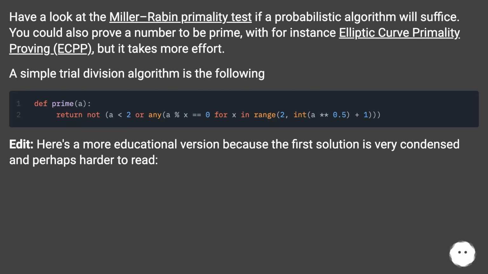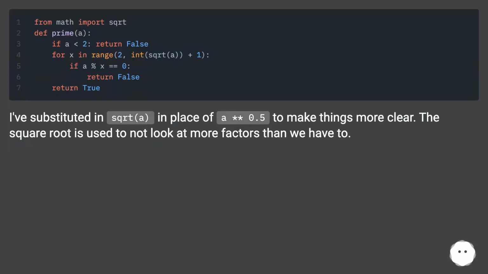Edit: here's a more educational version, because the first solution is very condensed and perhaps harder to read. I've substituted a sqrt(a) in place of a ** 0.5 to make things more clear. The square root is used to not look at more factors than we have to.